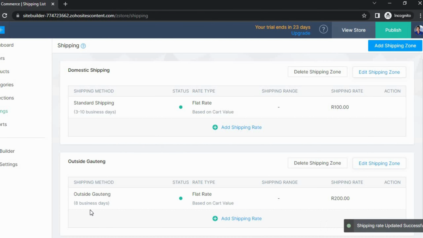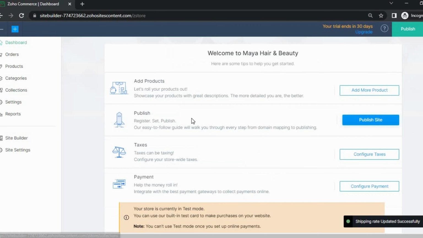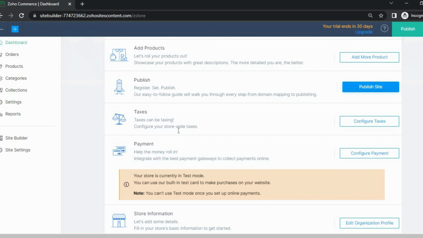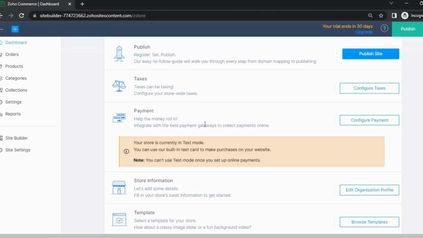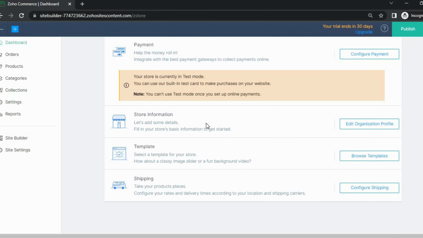And this is how our shipping rates will look like. We've got flat rates. So the next thing is we're going to go back to our dashboard and just show what we've done so far. We've done our products, our taxes, our payment options, our store information. You still have options to edit the templates if you don't like it as we go on. Then we've done our shipping.